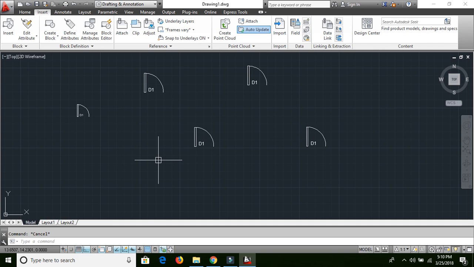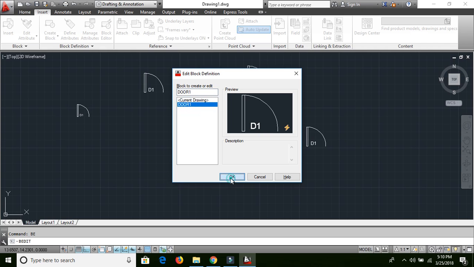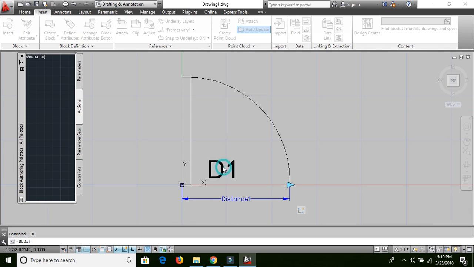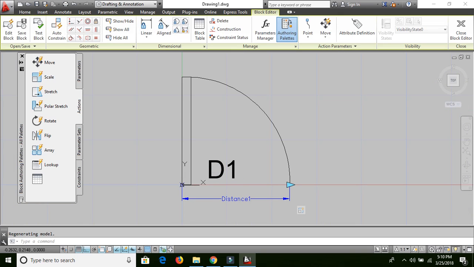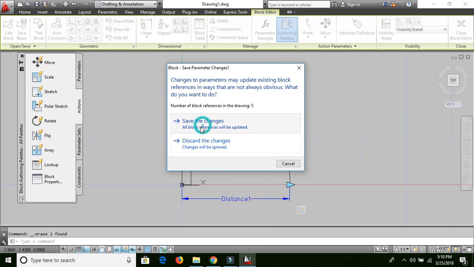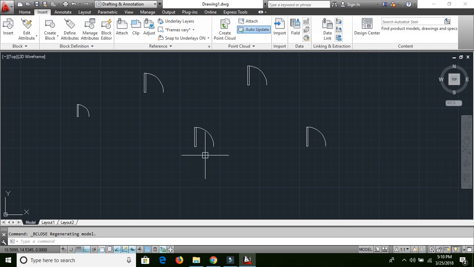For suppose I want to make a change, I don't want this D1, I want to delete that. So how do we do that? I can go with BE, enter the block, click OK, and just select this. We directly make modifications, it acts like a block only. So I select this and delete it, no problem. I can close the block editor here. Save the changes. Yes, of course, but it is still a dynamic block, we can see now. This is the dynamic block, friend.